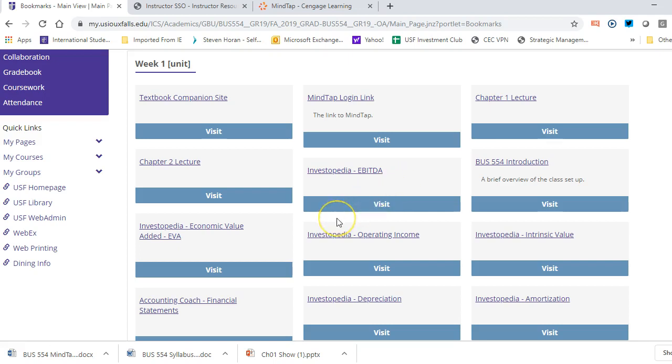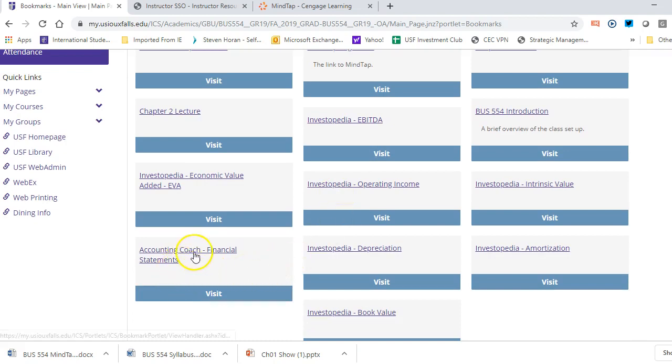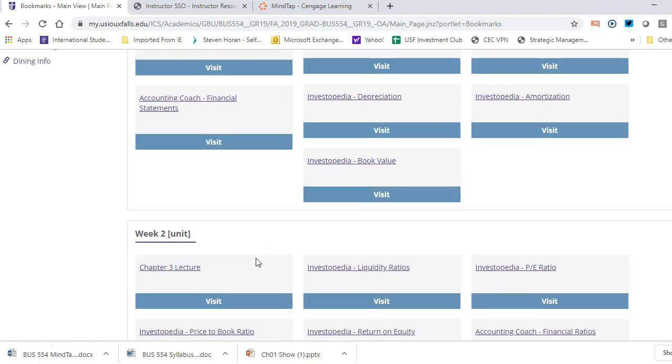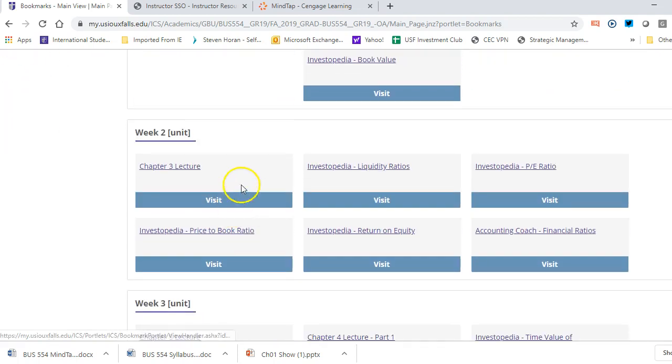And another website I really like is the accountingcoach.com website. This is more of an accounting side of it, but it's important to understand the basics of some financial statements. And that's what this website does. It explains what the main financial statements are, why you might need to look at them, and so on. So I just wanted you guys to be aware of that.